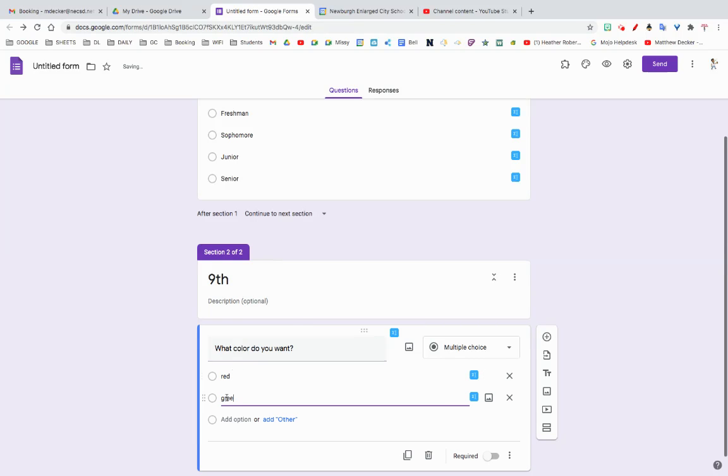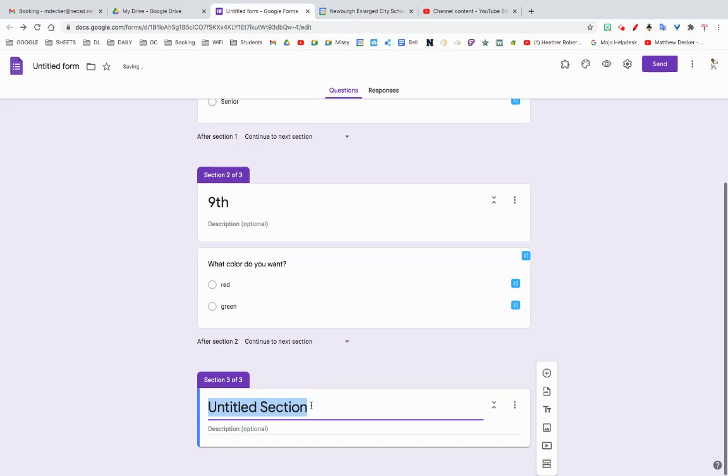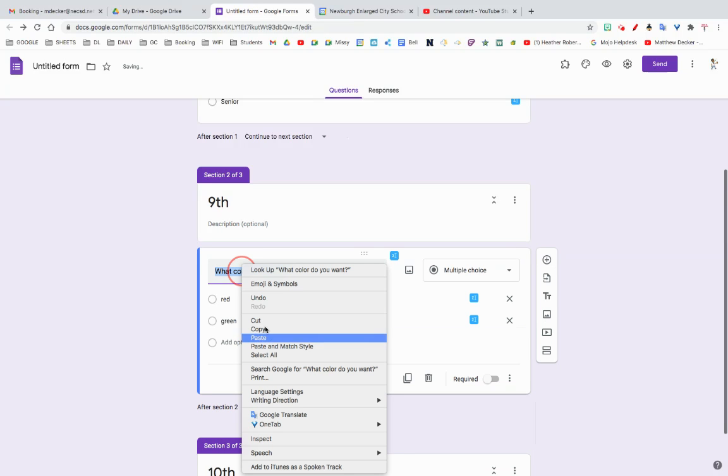All right, I'm just going to put 2, obviously be more detailed. Now this is your 9th grade section, as described here. Now I'm going to add a 10th grade question. Here, add section, 10th. I can't spell or do anything today. 10th, right? And I'm just going to copy this.